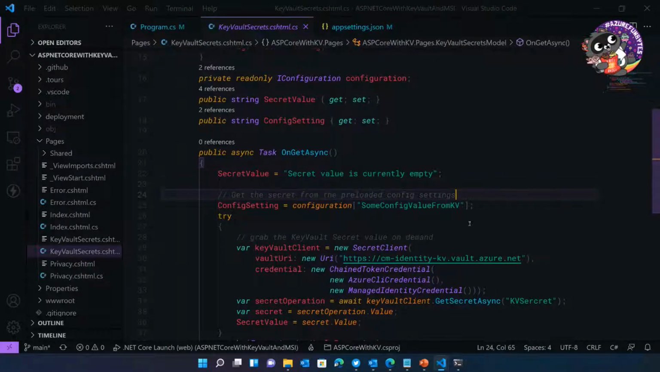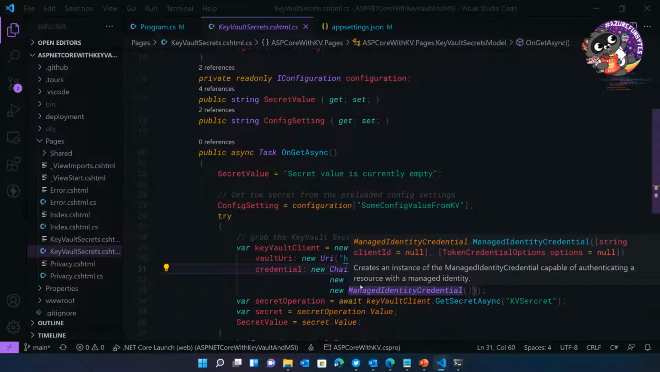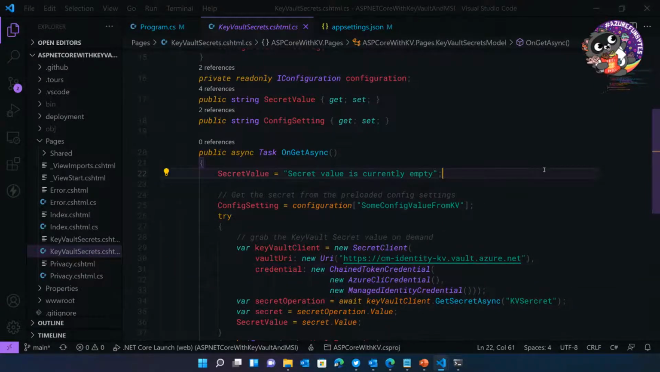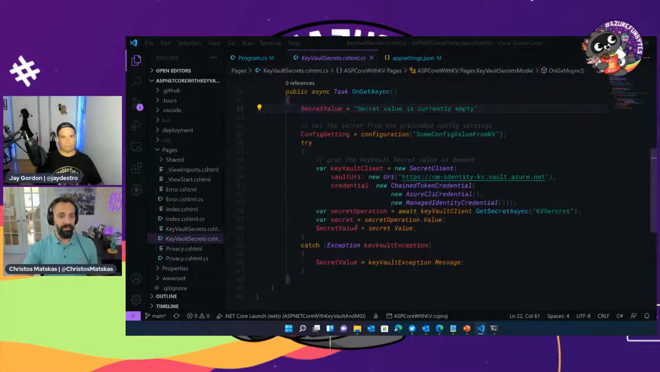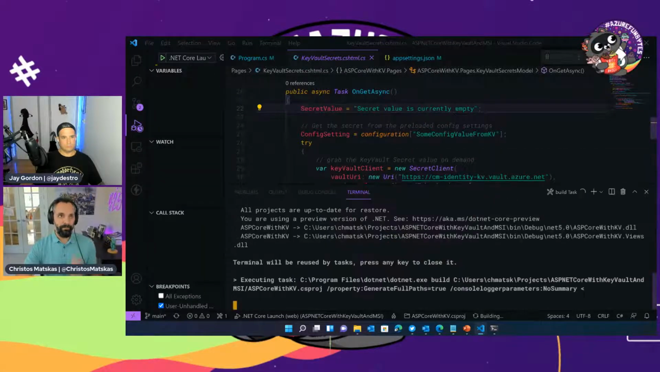So again, I'm instantiating a secret client. I'm passing my credentials. Remember, we could also cast those credentials. We can put them in our startup and then make them a single instance, or make them static, so we can pass them around so we don't have to instantiate them all the time. And then here, I'm just grabbing the secret value, and then I'm passing it to the page. So let's see this application running and how it looks.